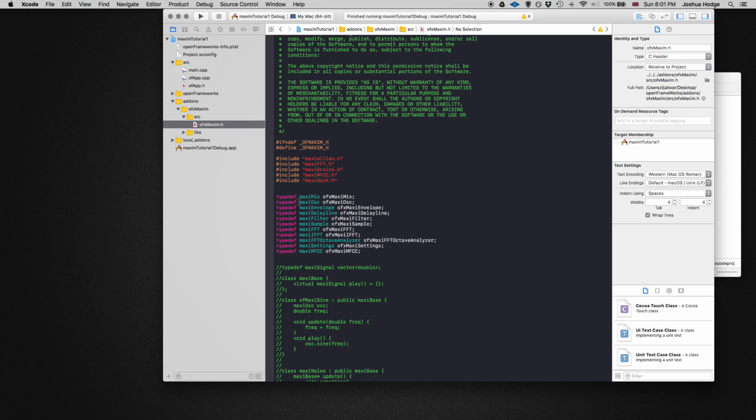Okay, so we see that we have an ofxMaxiOsc, which is an oscillator, and that's of type maxiOsc. Now, I don't know what arguments it takes. I don't know what functions are available to me, so we need to find out what we need to do to get this going.